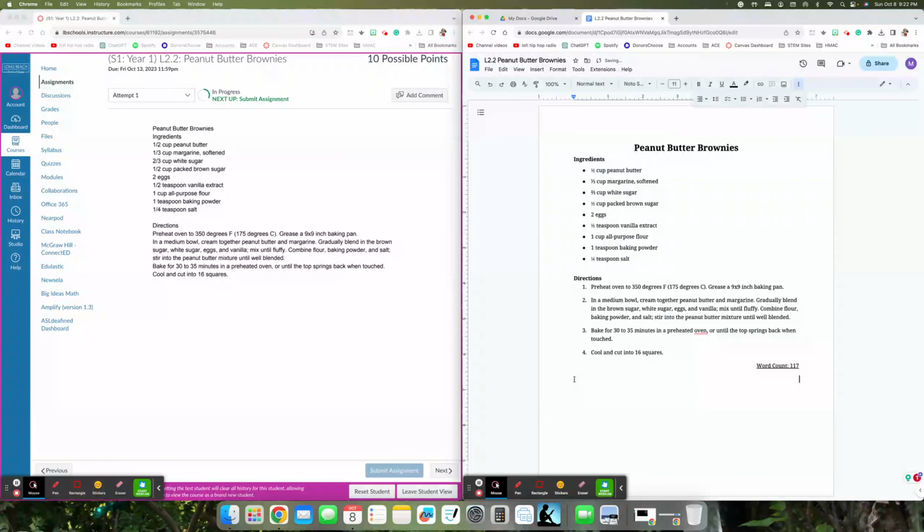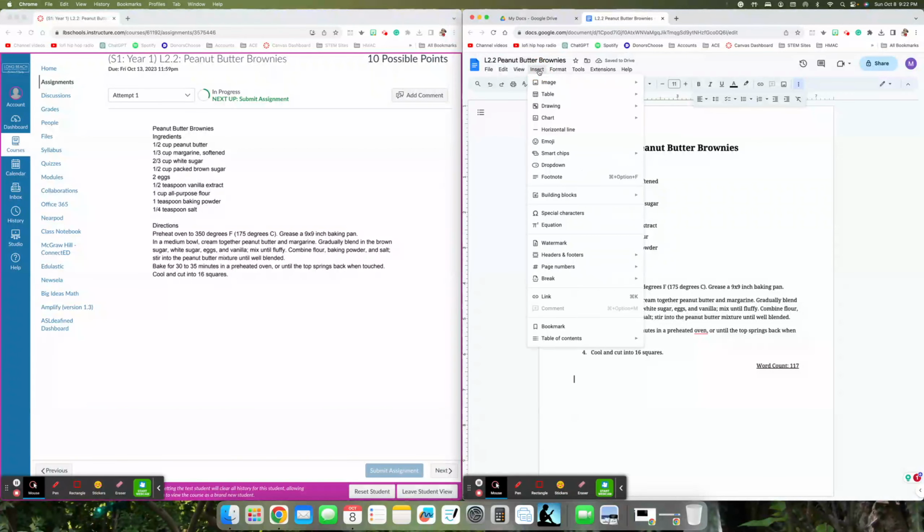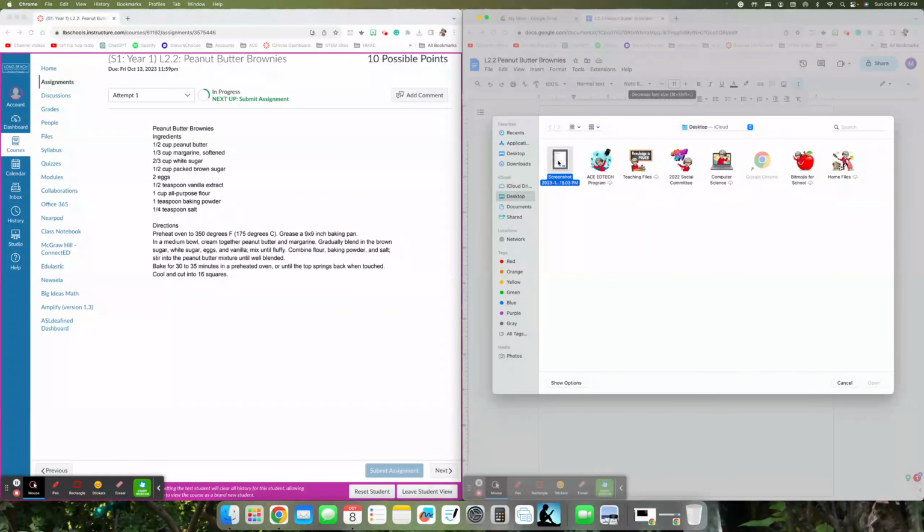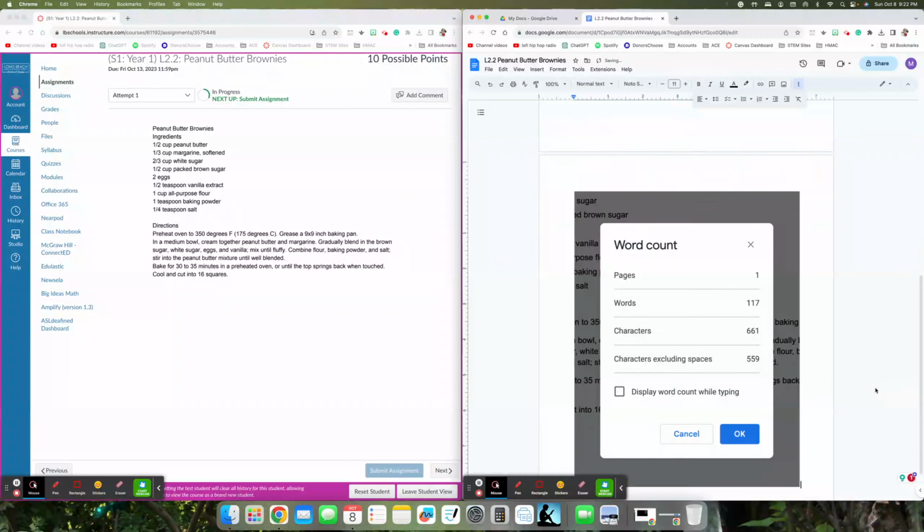So let me show you that again. After the number 117, I'm going to hit return. I'm going to turn off underline, and I'm going to left align my cursor. I'm going to go to Insert, Image, Upload from my computer. I'm going to go ahead and upload that screenshot.